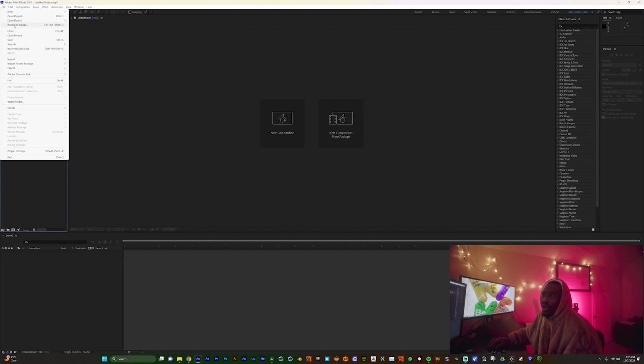Browse in Bridge, Bridge is another software that Adobe makes. I think it houses assets and pretty much everything inside your computer, so it's a way to connect between your assets and the software. You can also close the project, or you can close After Effects. It's actually to close After Effects.